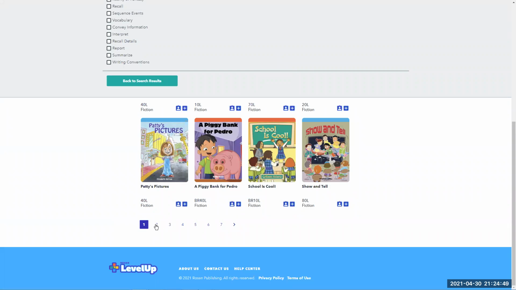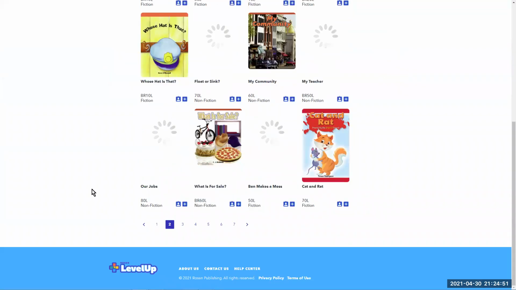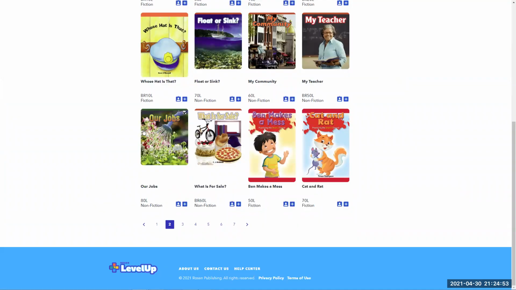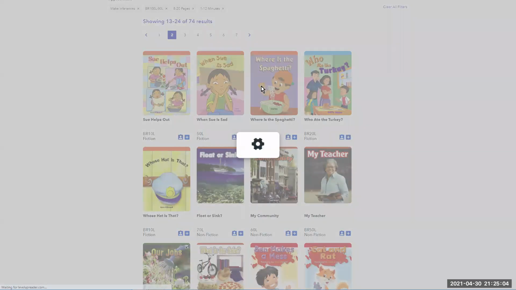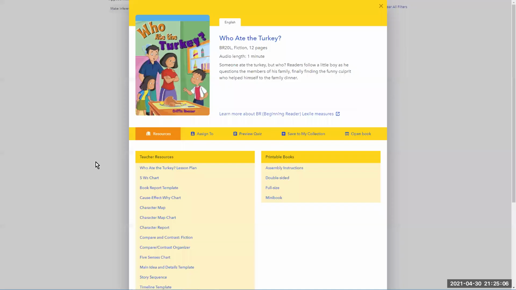And then page 2, some more books. So there we go. Let me see which one's interesting. Who ate the turkey? So let's say I'm interested in who ate the turkey. I click on it to see what's it about, what's involved in this book. So this is where teachers love this particular element of LevelUP.